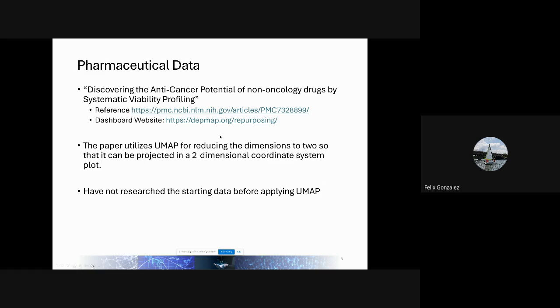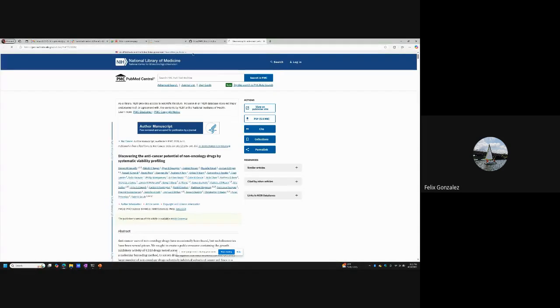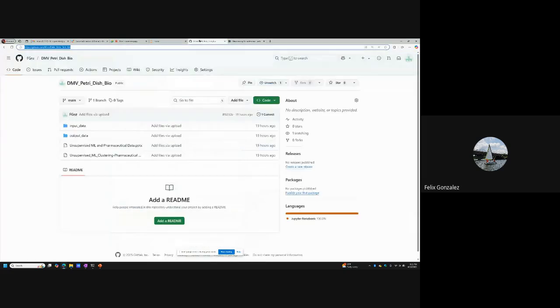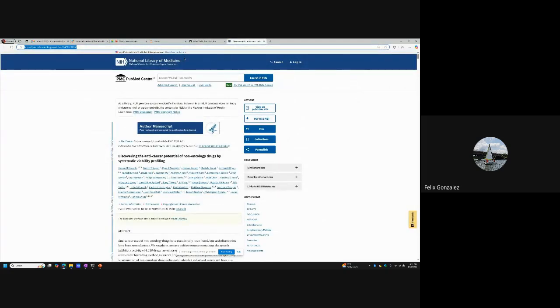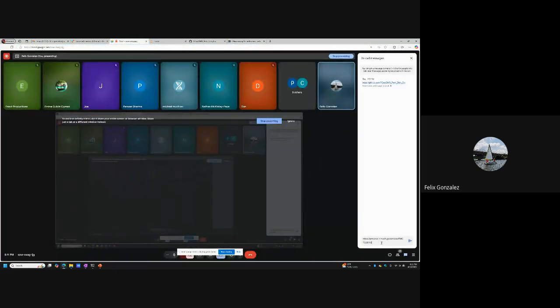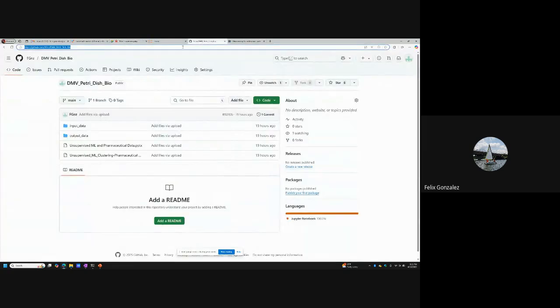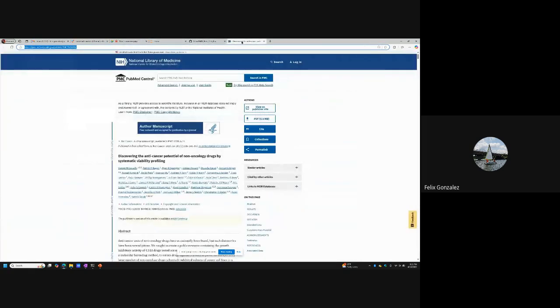So the data set that I used is from this paper, discovering the anti-cancer potential of non-oncology drugs by systemic viability profiling. I think it's based on this paper, and I can put this in the chat. I also put this on the Slack channel.